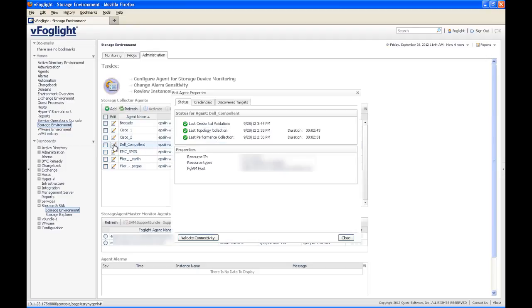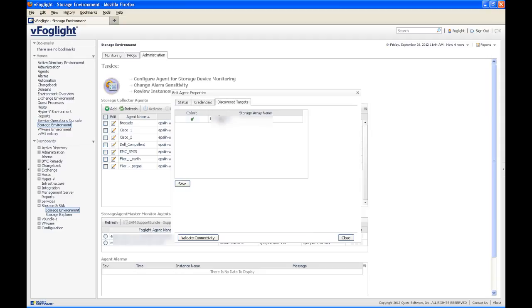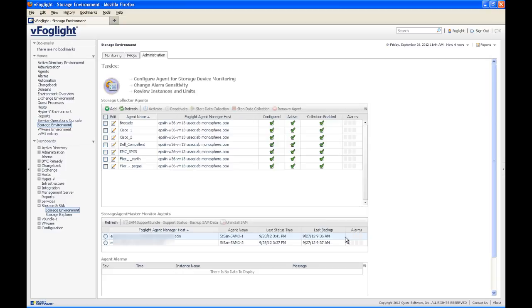We can go into the agent properties, and you can see that we have our last validation is a current timestamp. And when last topology collection and performance collections all become current, we're going to know that we are good to go here. Obviously we have the credentials here, which you can change if the need arises. And you have discovered targets, which are the arrays that we have in there. And we are all done.